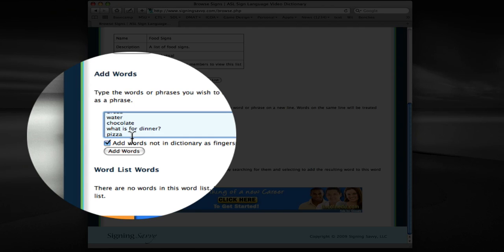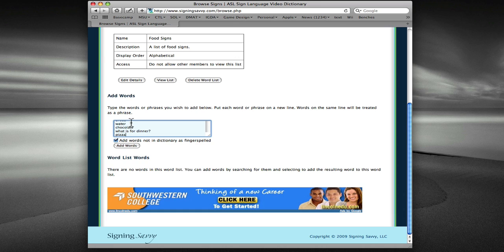You can see each word or phrase is on a line of its own. You can type as many words or phrases as you like, but each has to be on its own line. You could also type the words elsewhere, then copy and paste them into this box. I'm going to go ahead and click on Add Words now.